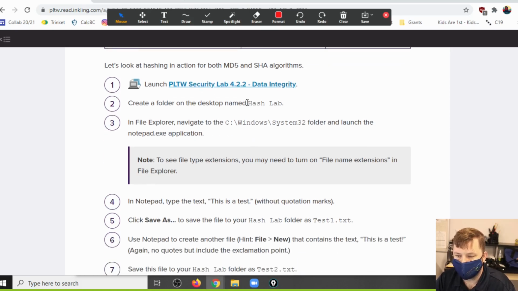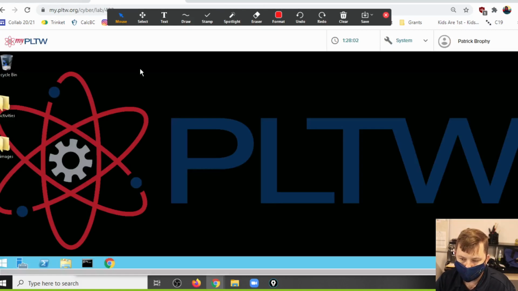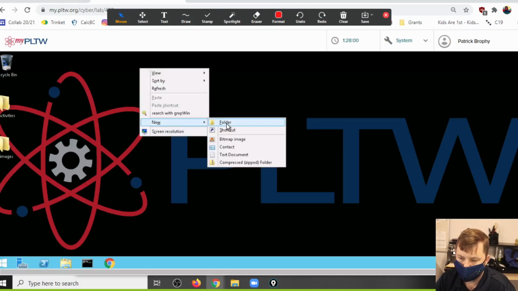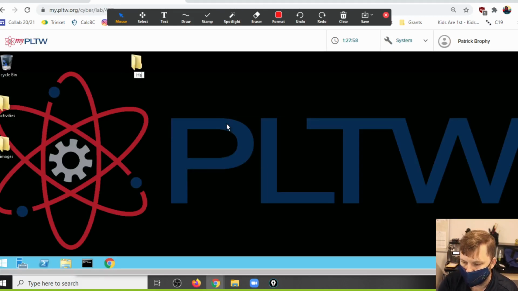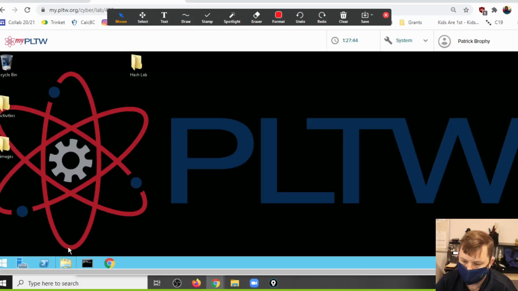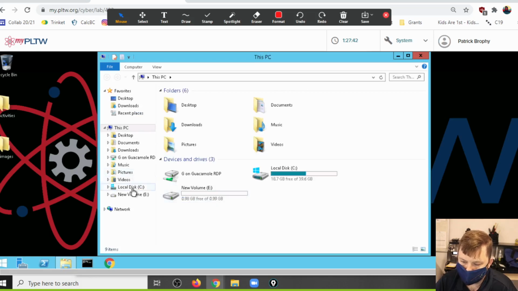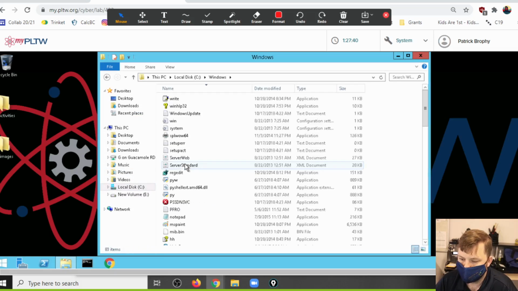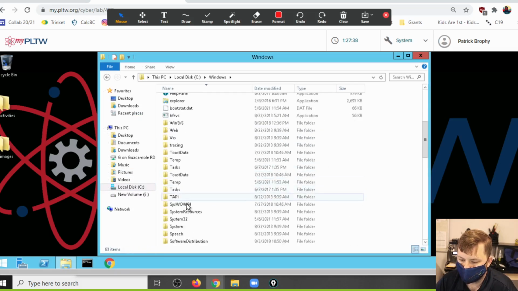Let's see how this actually works. We're going to open this lab right here, and I'll go through the first few steps. You create a folder on the desktop and call it Hash Lab. All right, right-click Desktop, New Folder, Hash Lab. Now it's going to ask you to go to Windows System32 and open notepad.exe, and you're like, why do I have to do it that way? You'll see later in the lesson. So open up C, go to Windows, and go to the System32 folder.